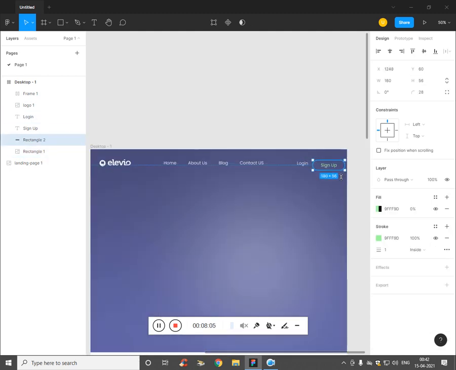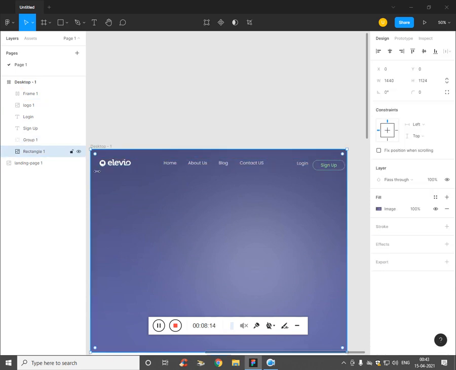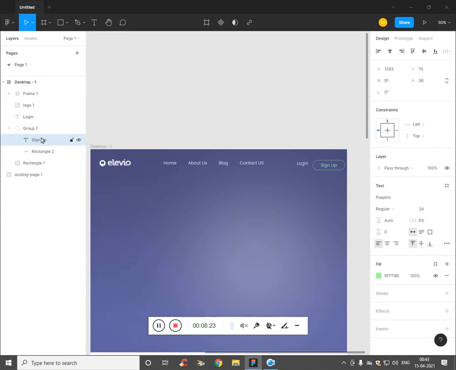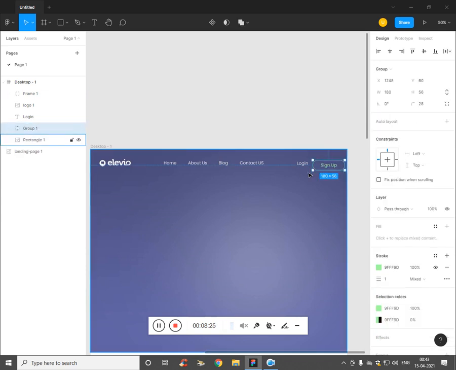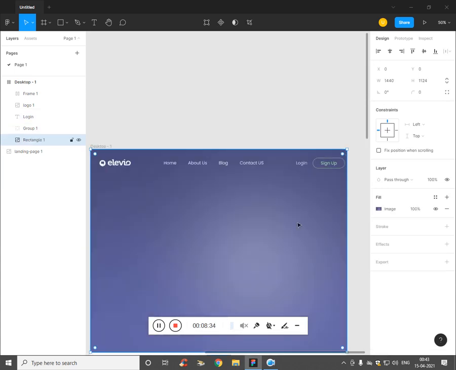Now to place it properly, make it as a group. To select both of them at a single time, that will help by making it group. Okay, we have not made it a group. Sign up. Now it's a group. Now press V and move with the arrow buttons, so that it would select both and place it where you need.